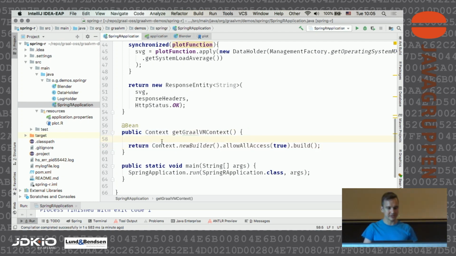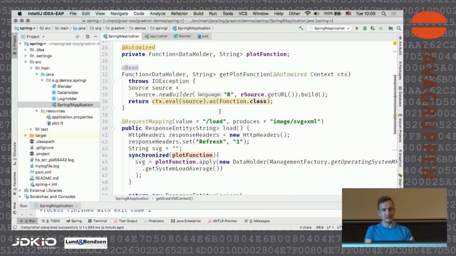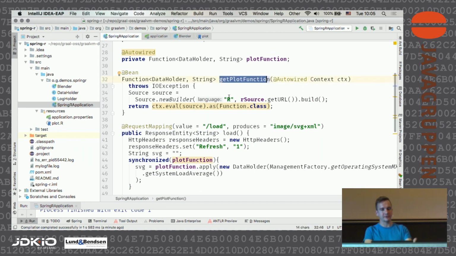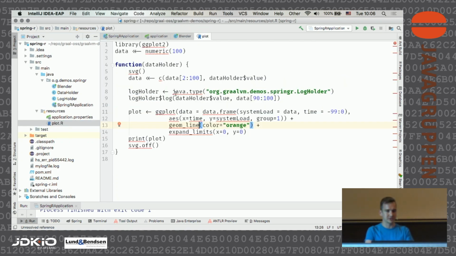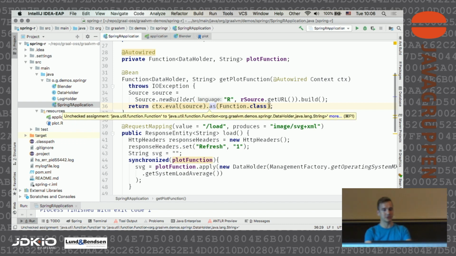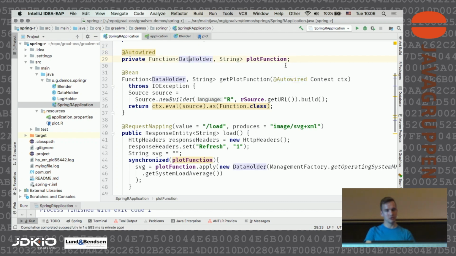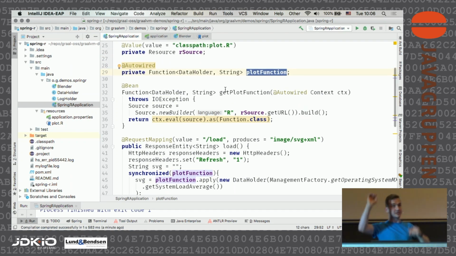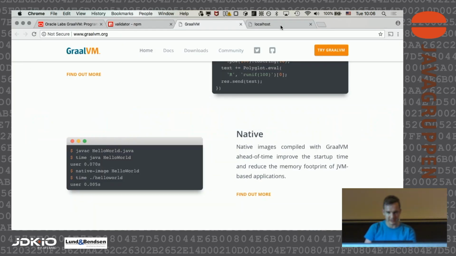and we create the new context and we define it as a bean, the normal Spring bean. Then with that bean, we would like to get a plot function, which we obtain by evaluating that R file. We evaluate that R file, and since we know that it defines just one function, we say we would like this result as a function. And we expose that function as a bean, and we auto-wire that into this plot function field. Think about that. This Spring bean is an R function from a different file. It's a totally different language, and it works surprisingly beautifully.